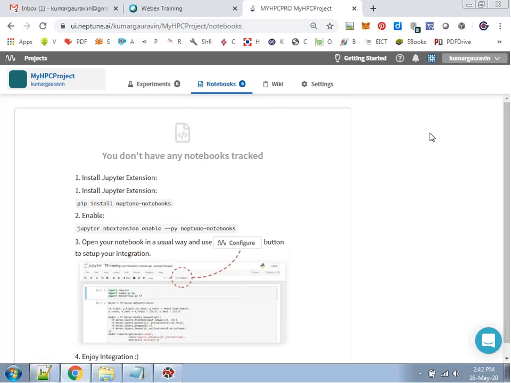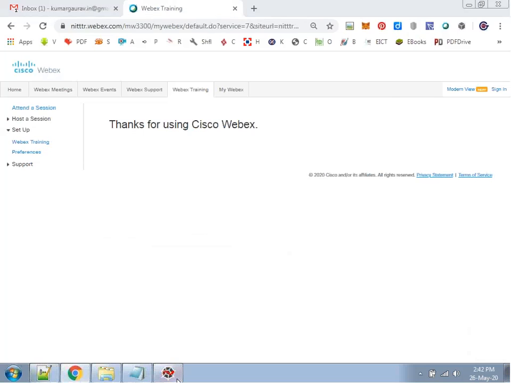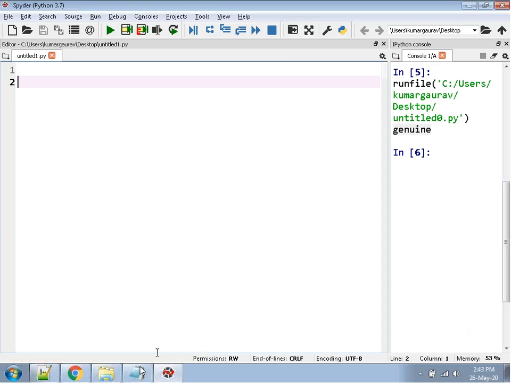Okay. So, using this particular code, a particular Bayesian network will be constructed automatically at the backend. At the backend, the Bayesian belief network will be created. And further, we can classify the messages or classify the test data. Now we take another example.